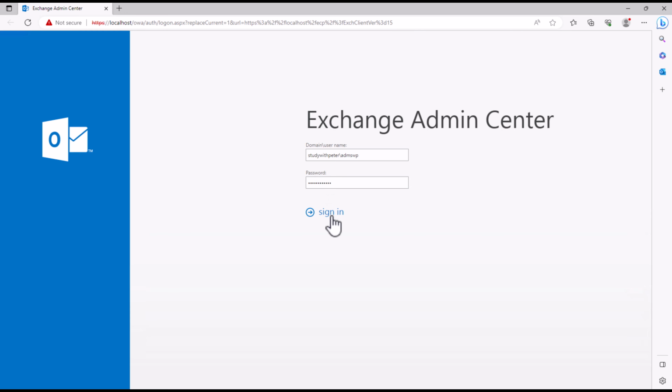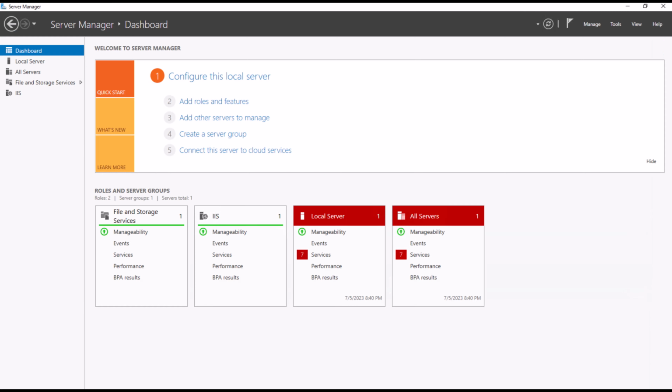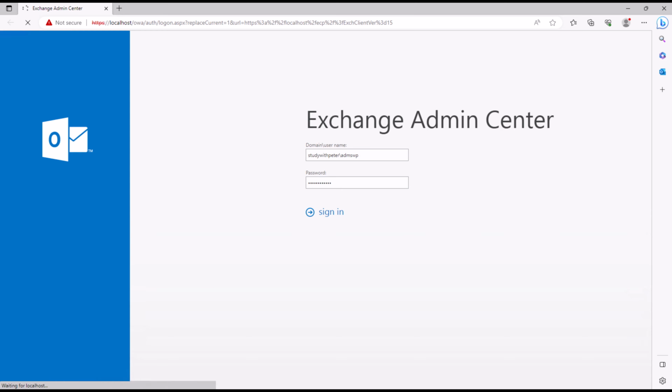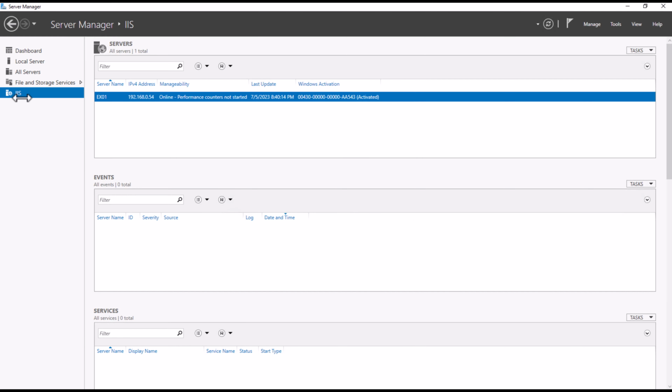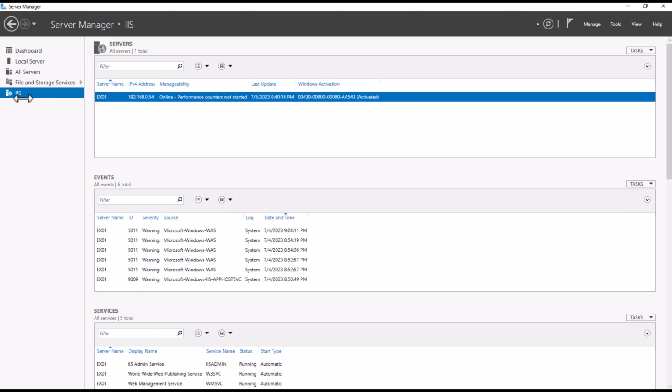All right, let's go ahead and sign in. So what we should have right now is the admin center where all the magic is going to happen. Let me just minimize this while it keeps going. You notice that we have the Internet Information Services, which is the IIS.